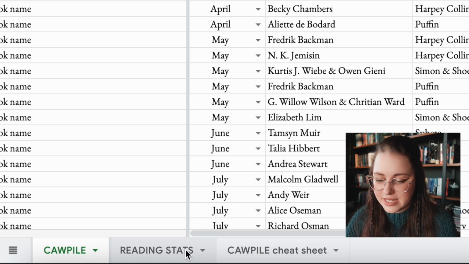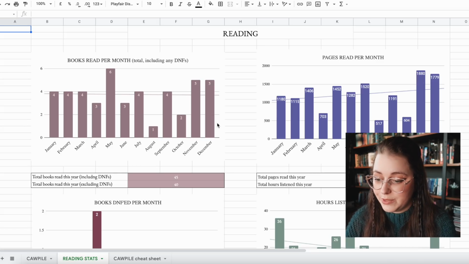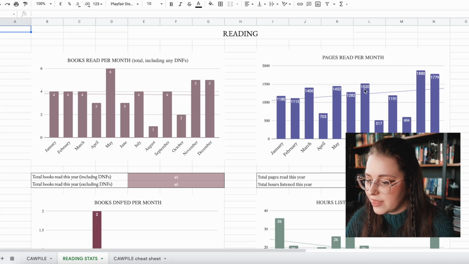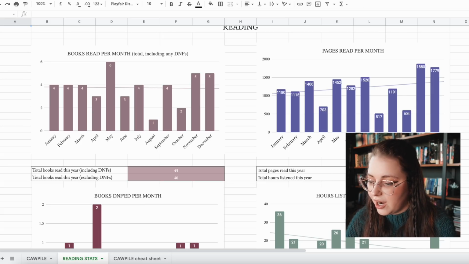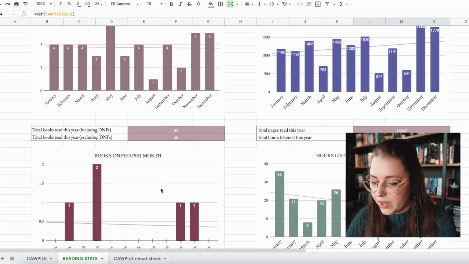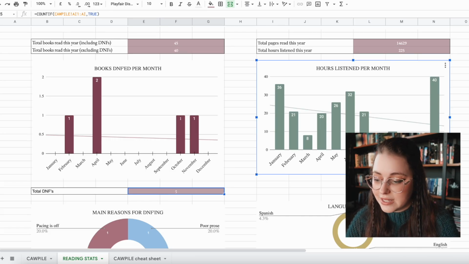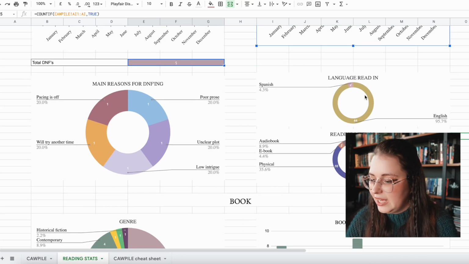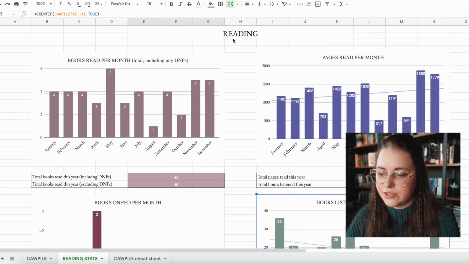So on the bottom here, you'll see different tabs. If you go into the reading stats tab, you'll see all of these tables. It will show you how many books you've read per month, how many pages you've read per month, and then you have a little box here showing how many books you read in total, how many if you exclude DNFs. DNF means did not finish, I should say that. How many pages in total per year, how many hours in total per year, that's a new one. We have number of books DNF'd, total of number of books DNF'd, hours listened per month, the main reasons for DNFing, languages read, reading method, and then as you'll see, these are separated into kind of categories.